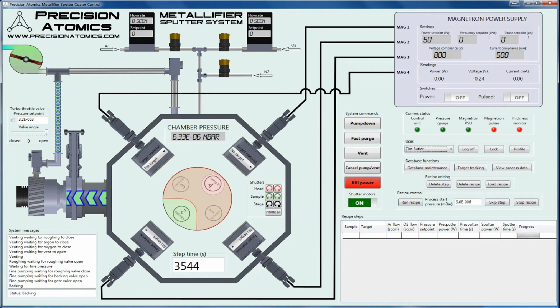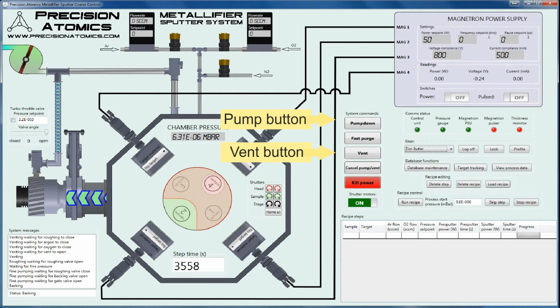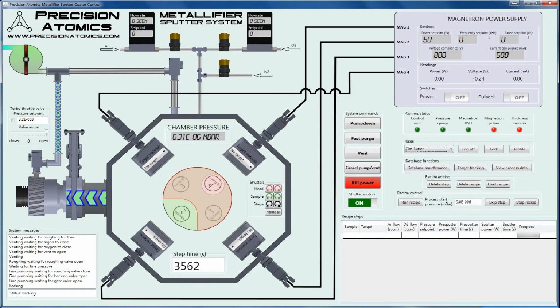The intuitive software interface to the Precision Atomics Metallifier sputter coater has been designed to minimize the chance of operator error and to greatly simplify the sputter process. Single-click pump and vent operations eliminate the risk of pump damage due to operator error. In this video, I will demonstrate the sputtering of ITO, titanium dioxide and zinc oxide.